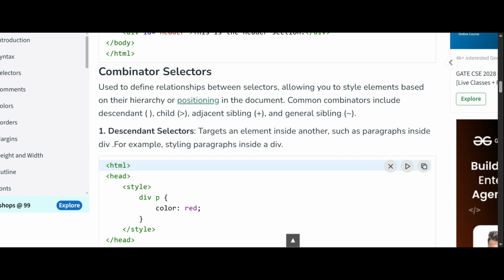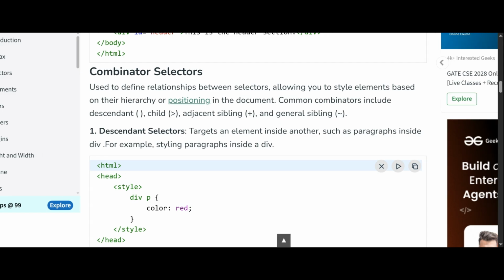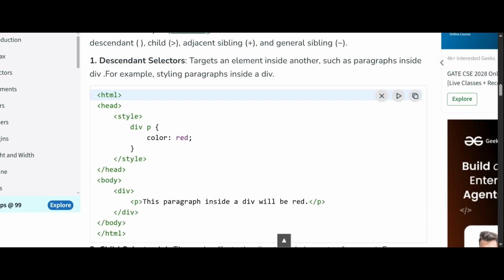Next, we're going to talk about combinator selectors. They are used to define the relationship between the selectors, allowing you to style elements based on the hierarchy or positioning in the document. The common combinators include descendant, child, adjacent, and general sibling. Okay? For example, if you're talking about a descendant, it will mostly be with a space.